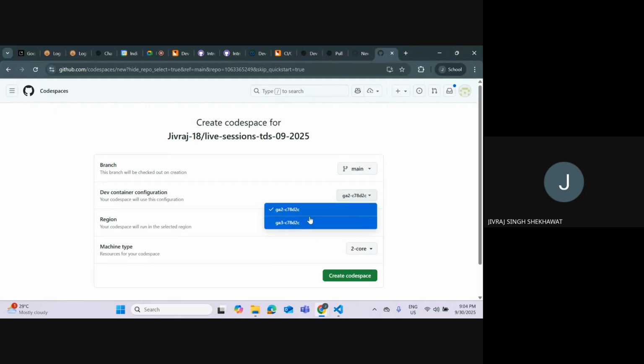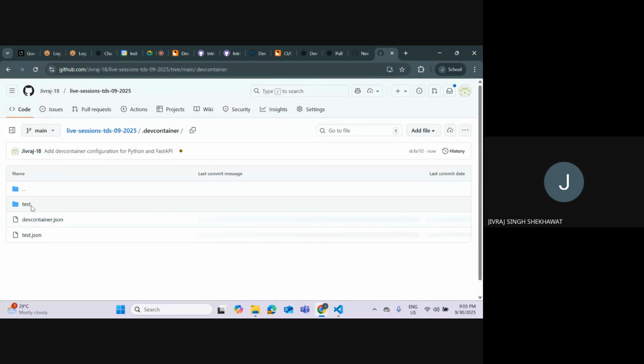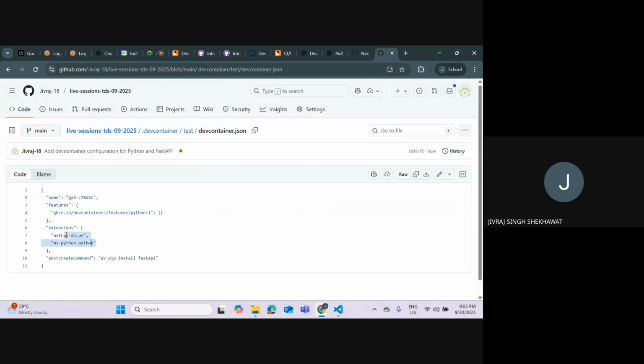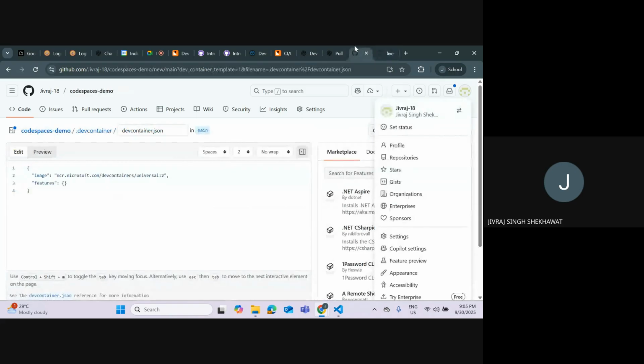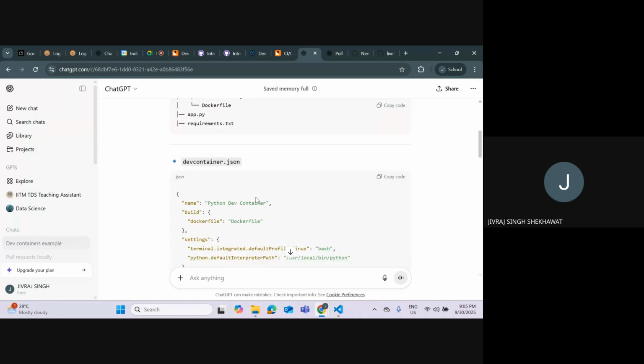Yeah, now it's able to show. So now it lets you select which configuration you want to use if you have different configurations. And now I can change this extension to something else, and then this post create command runs once your container is created. If you want to install something, you can do it over here.